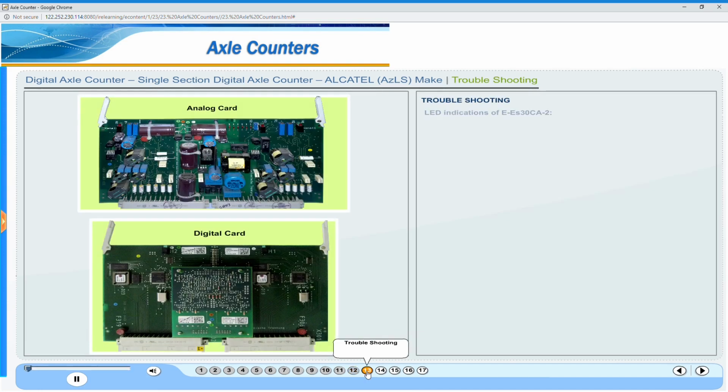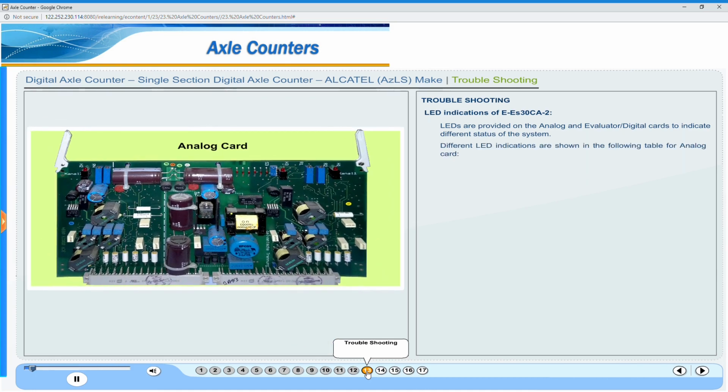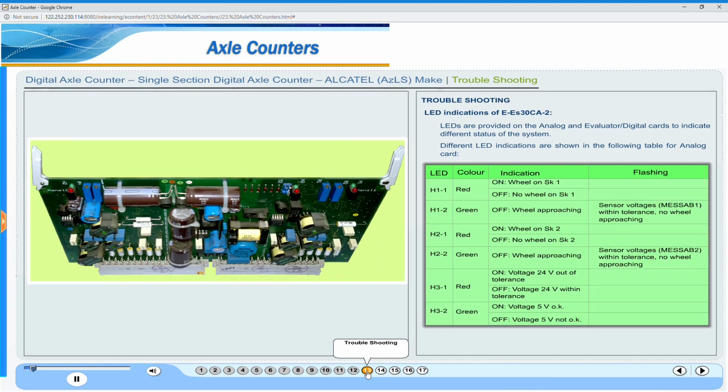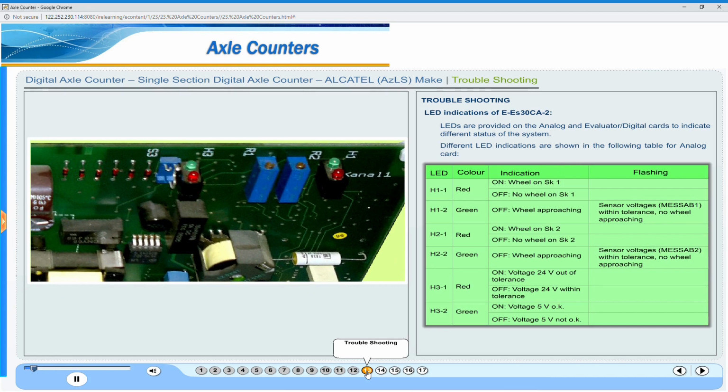Troubleshooting. LED indications of EES30 CA2. LEDs are provided on the analog and evaluator or digital cards to indicate different status of the system. Different LED indications are shown in the following table for analog card. H1 one red LED normally remains off when there is no wheel on SK1. When there is a wheel on SK1, this LED lights.